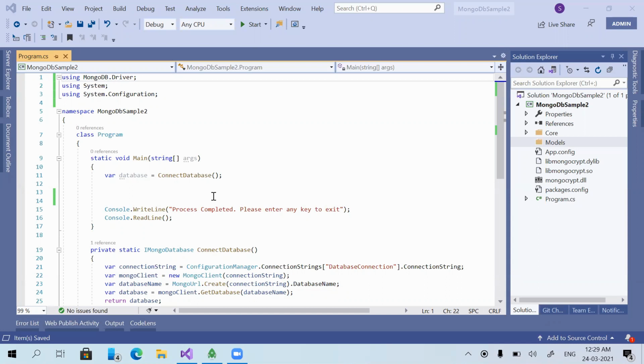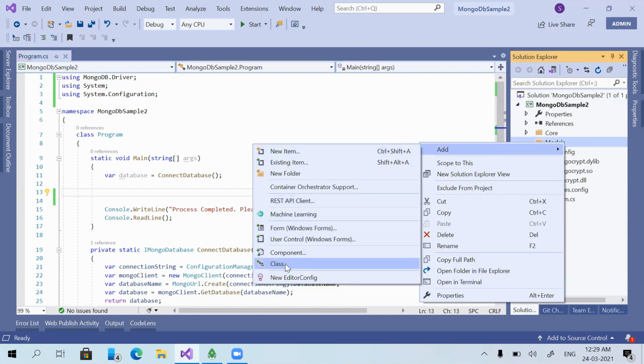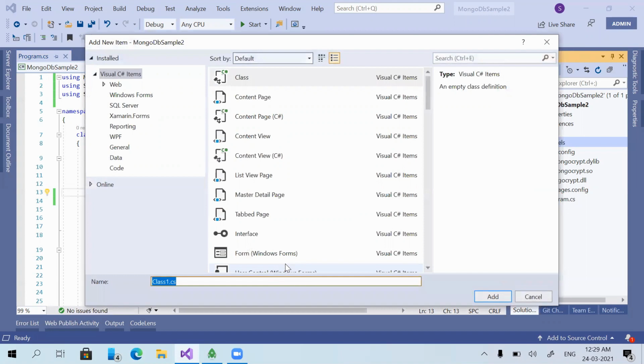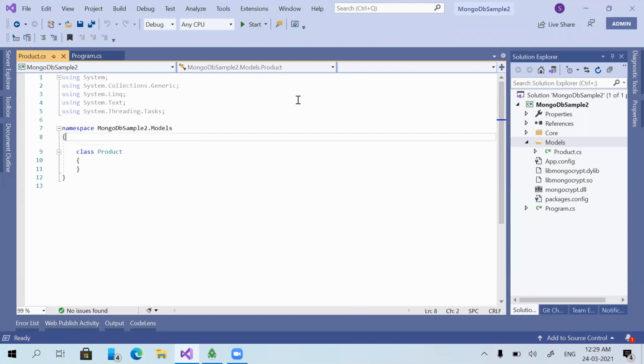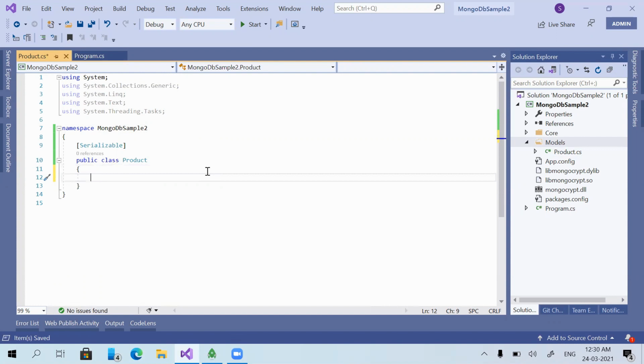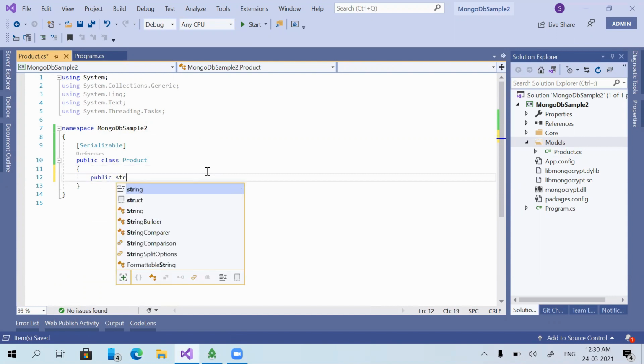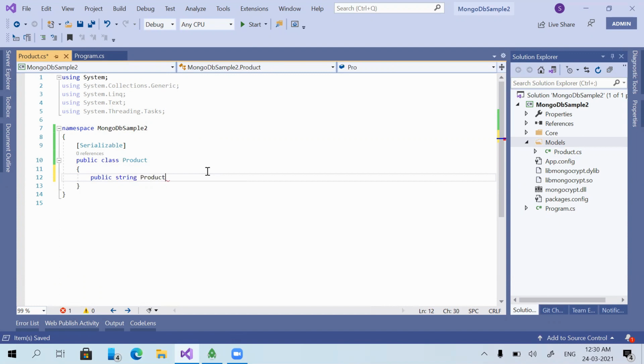So we have opened our sample application, sample project. Now first we are going to create a model class to explain the scenario. So I'm just creating a model class named product. I'm removing the models from the namespace and making it public. In this model class, first we need product ID, the unique ID field, which we have already explained in our previous videos.